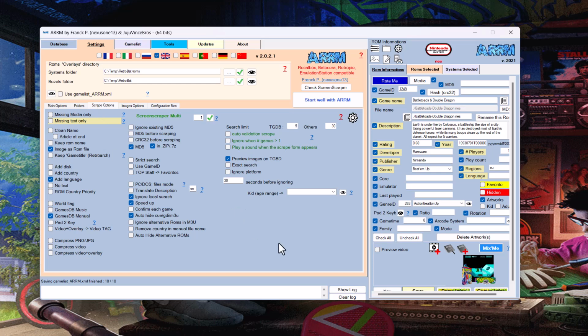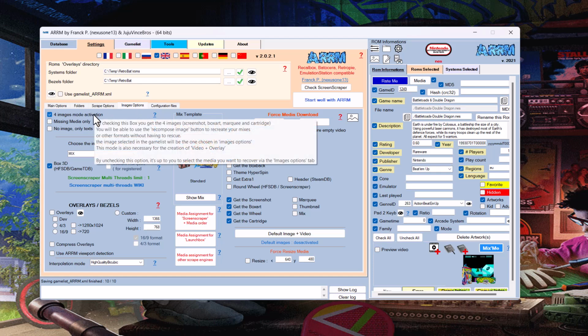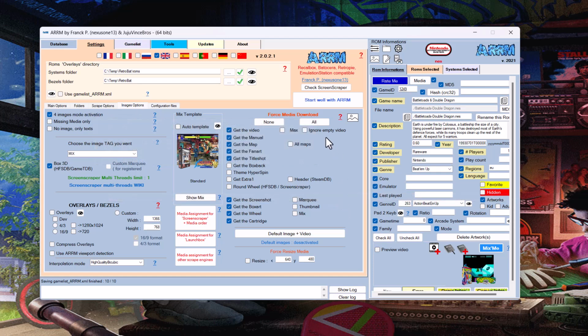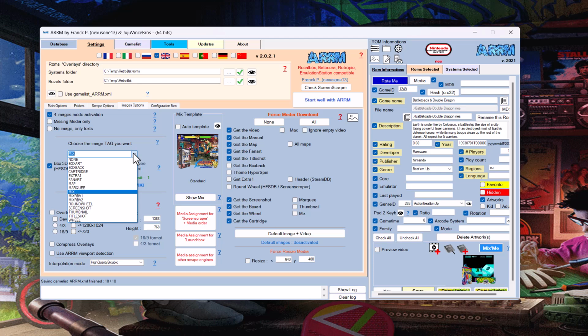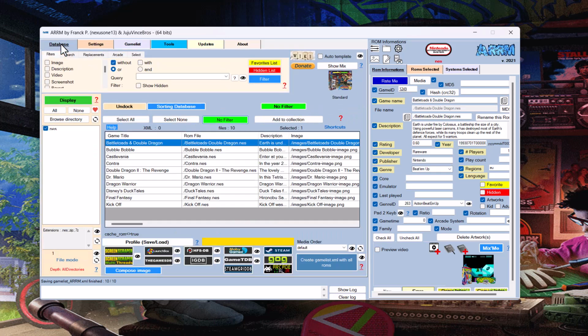Scrape options. See, this is what it's doing. There we go. Okay, so for the image, that's the hyphen image, so the main thing, I would change that to screenshot rather than the other bits and pieces. So excellent, that's changed now.